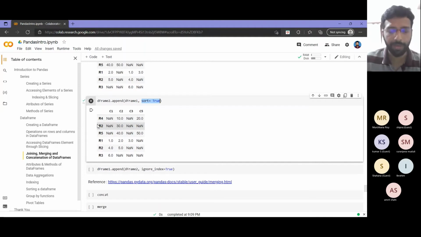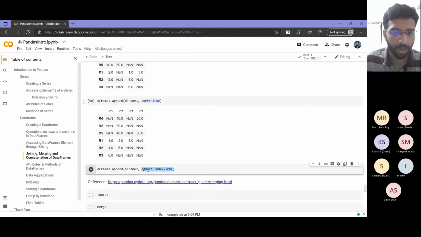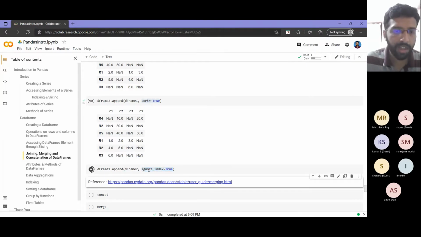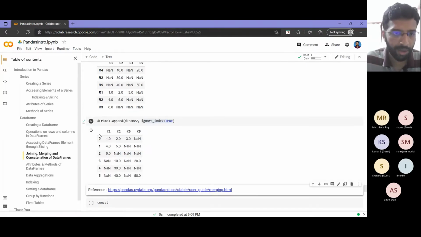Now suppose, one method to solve the problem that I told earlier, the R2, R5 repetition: I can tell it to just append the data corresponding to the data frames and ignore whatever index was already there. So I can pass one value called ignore index equal to true. That will ignore the old index and reindex the data frame with my default 0, 1, 2, 3, 4, 5.